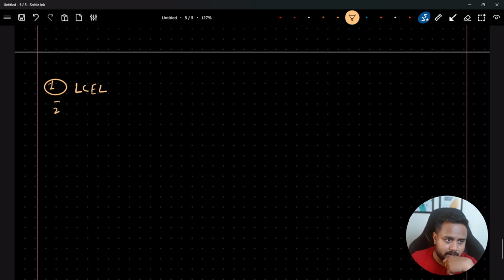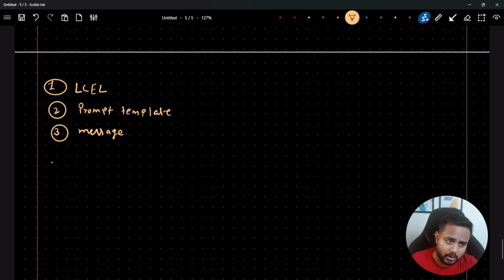The second thing, let me write over here, is the prompt template. Prompt template is also a very important thing, guys, and I will let you know why it is important. Now, apart from the prompt template, you can simply pass messages. It provides you that class as well, so directly you can call your model.